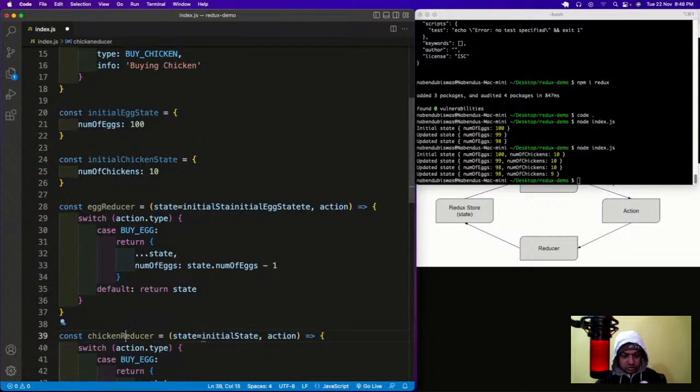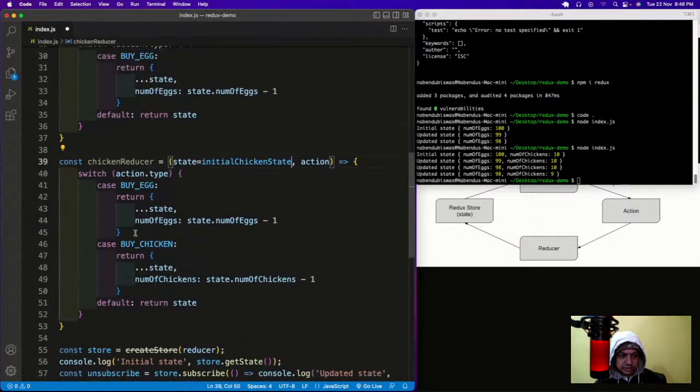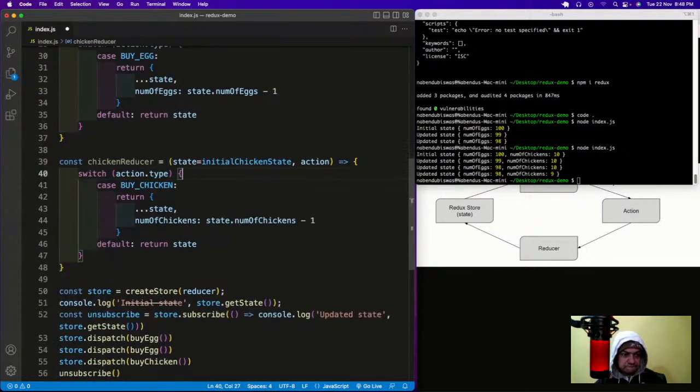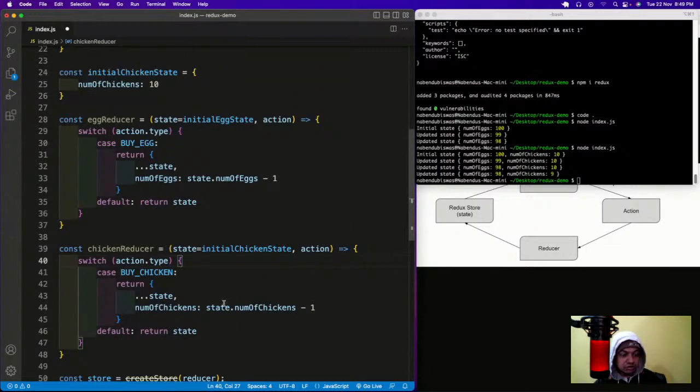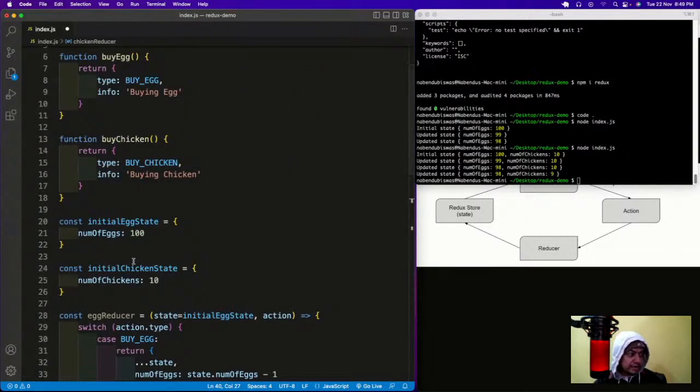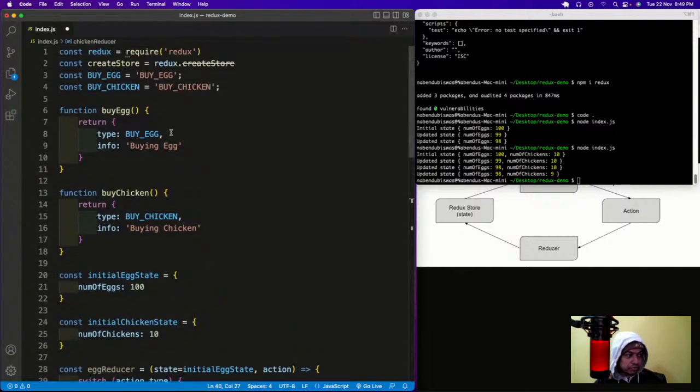And this will be chicken reducer, and initial chicken state, and this, and I will delete. Okay, everything else is okay. So now this create store cannot work because I have two reducers. So now the concept of combined reducer comes. Combined reducer is again something we have to import from Redux.